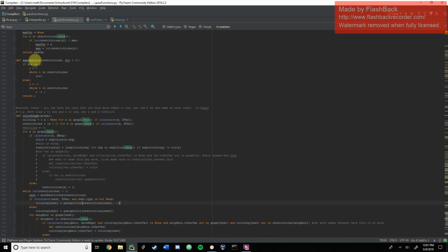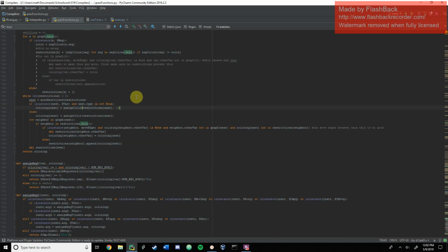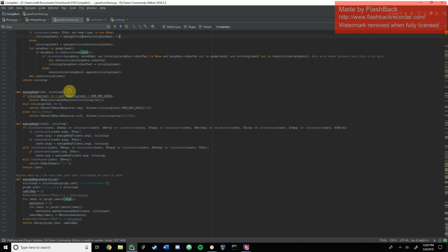What that indicates to my assign color function is that instead of finding the smallest positive value that's not restricted, it finds the largest negative value. So basically all of my vectors are colored in a separate space than all of my normal variables, where vectors are colored with negative colors. And so when I go to assign variables to registers or stack offsets, if the color is negative, we go down here, and the vector variable is instead a dereference from the root stack register rather than the stack register.